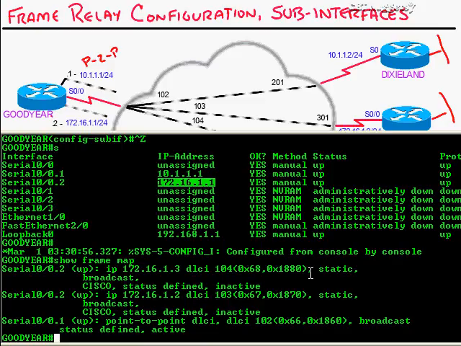We see that the status is inactive because I've got Goodyear configured, but the remote router isn't configured. If it were deleted, that means Goodyear is configured incorrectly. We see both of them under the serial 0.2 are currently down because both of them are inactive. The only one that's up right now is the serial 0/0.1. That's the point-to-point configuration that we have reaching Dixieland. So let's jump on over to those other two routers and configure them.